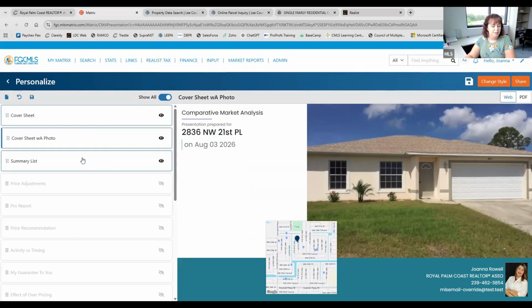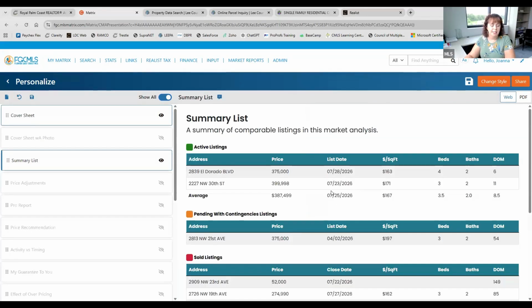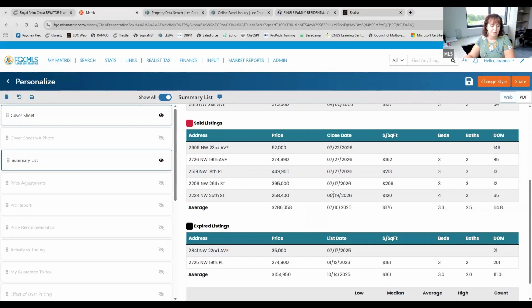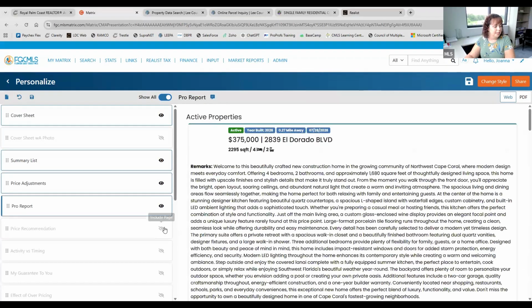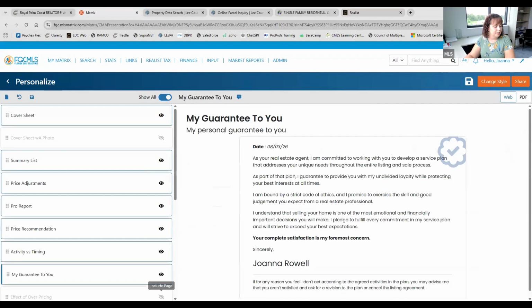All right, so you've got the cover sheet. You can choose between these two different cover sheets, so make sure you turn one of them off so that you can decide which one you want. So, summary list: this is a summary of all of the properties that you chose. A nice little printout there. Let me go through and just click these really quick.